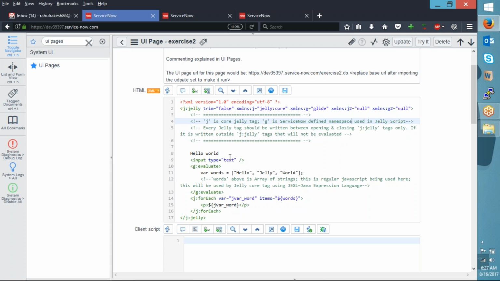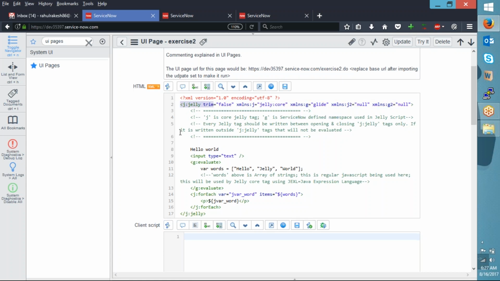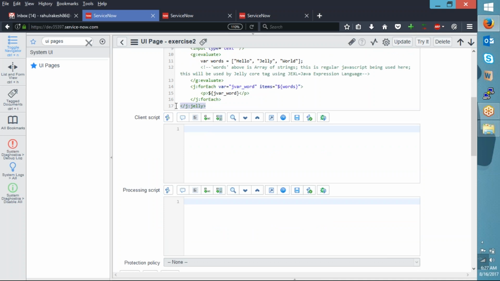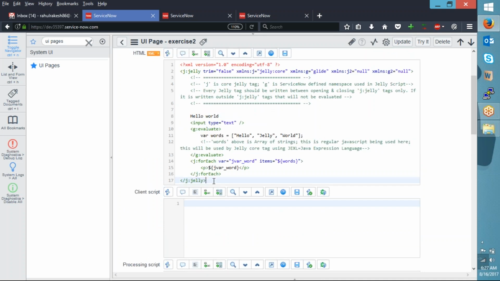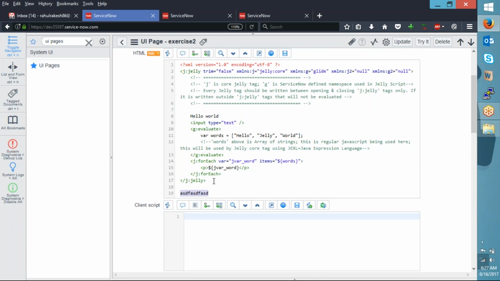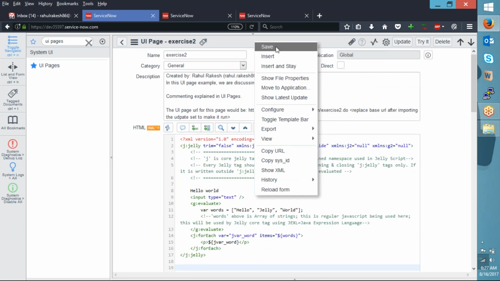Right. Here we go. So what we have done is we have used the Jelly core tag, and we have used the Jelly ServiceNow defined namespace. Every jelly tag should be written between opening and closing jelly tags that we have talked about already. If it is written outside jelly tags, it will not be evaluated. Any jelly tag you write between line number 2 and line number 17 here, for example, will be evaluated. If you write something after the closing jelly tag, it is not going to run. This is what it is saying.